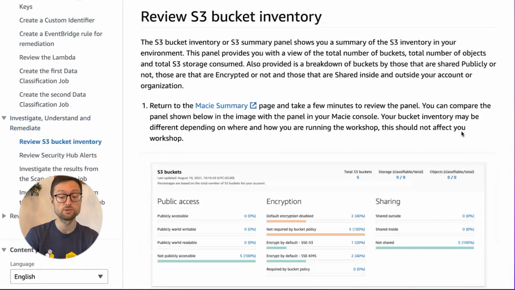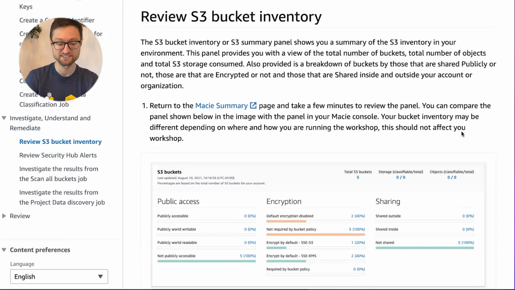All right, review S3 bucket inventory. This shows you a summary of the S3 inventory in your environment. This panel provides you with a view of the total number of buckets, total number of objects, and total S3 storage consumed. Also provided is a breakdown of buckets by those that are shared publicly or not, those that are encrypted or not, and those that are shared inside and outside your account and or organization. Return to the Macie summary page.